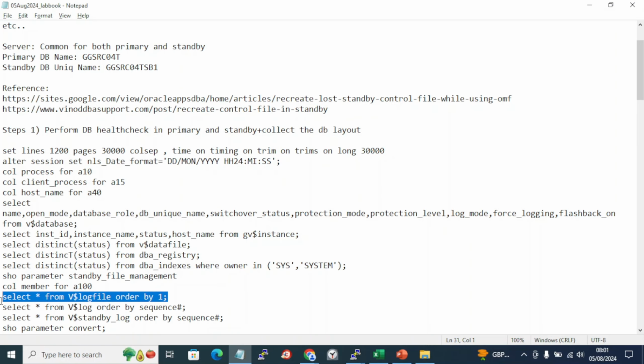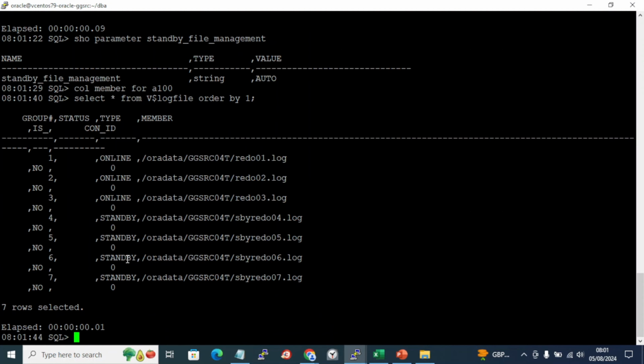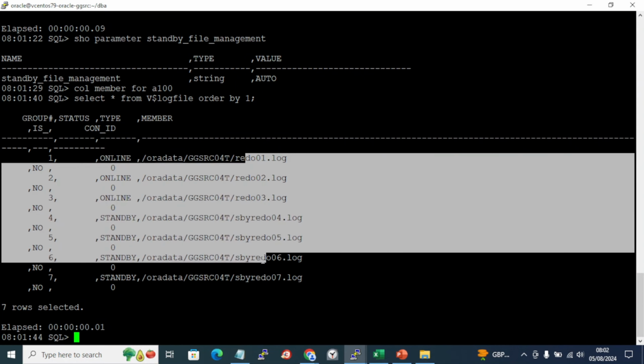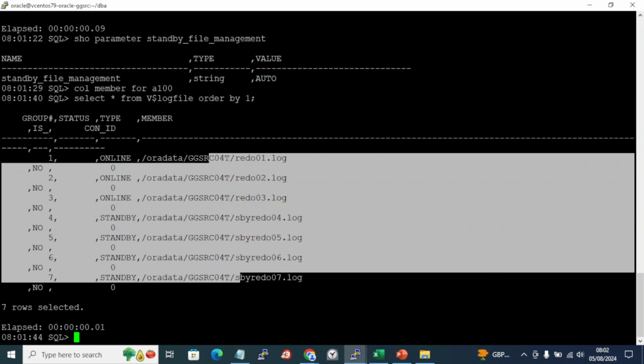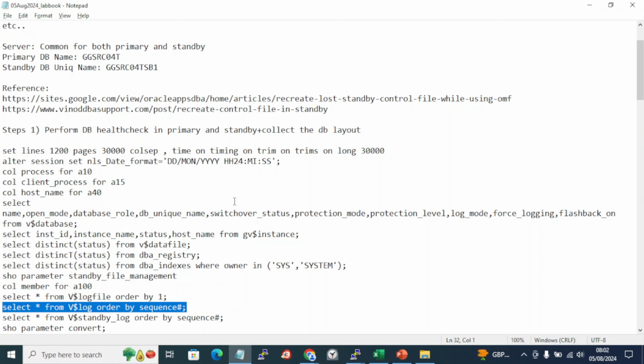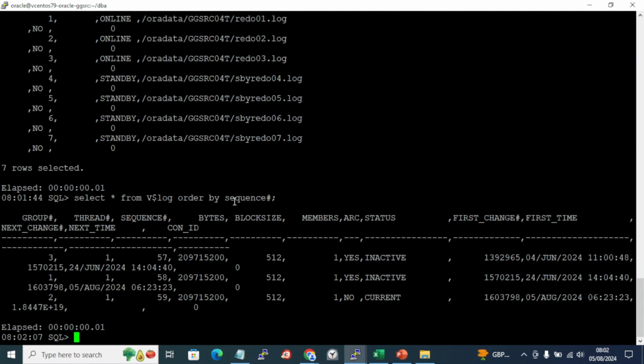Right, so we'll verify. This is the redo log location. 3 redo and 4 standby redo. Right, and oh god, okay, they are not using OMF here. You can see here we are using non-OMF format. Fine, anyway. I think then the procedure will change a bit. I think I definitely need to use the convert parameter in this case. We'll see when that situation comes.